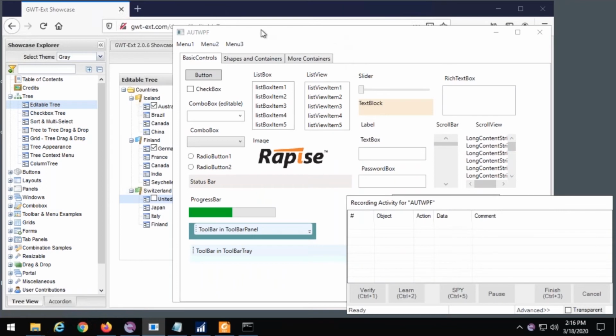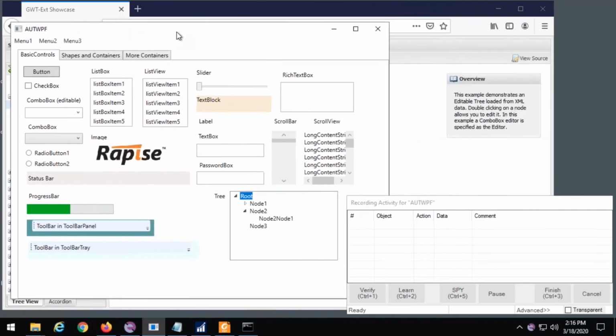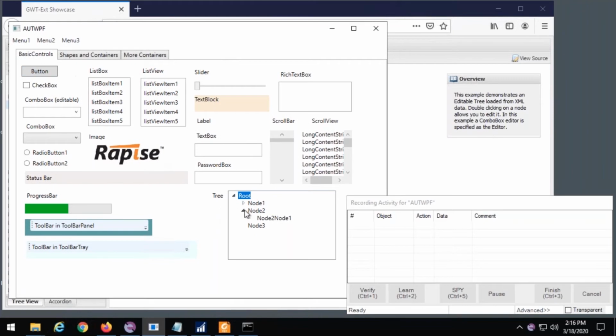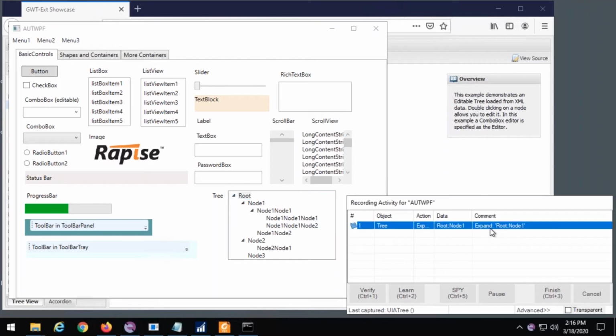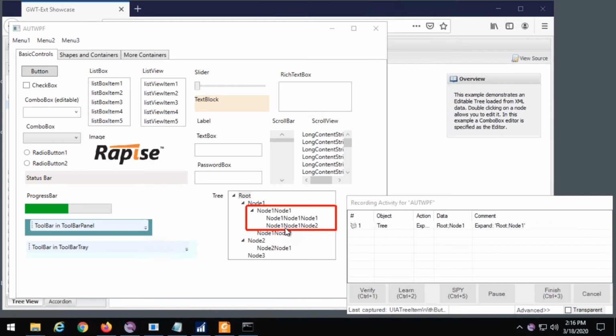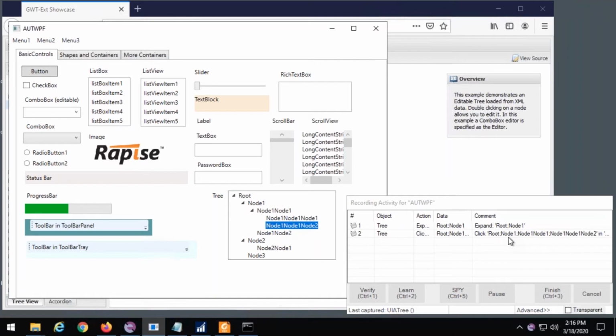Select application to do recording, move it to the side so I can see everything. Well, let me expand node 1. And you see the action expand actually gets recorded. Click on the node, and the action is recorded with full path to that node. The path contains all elements from the root up to the node.